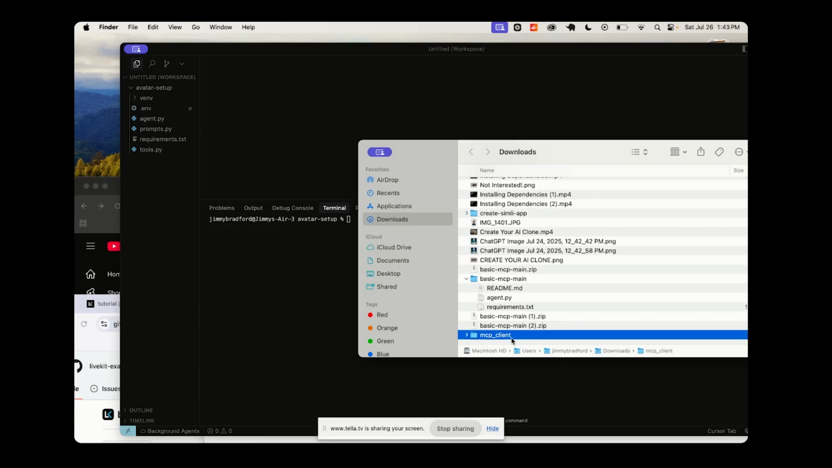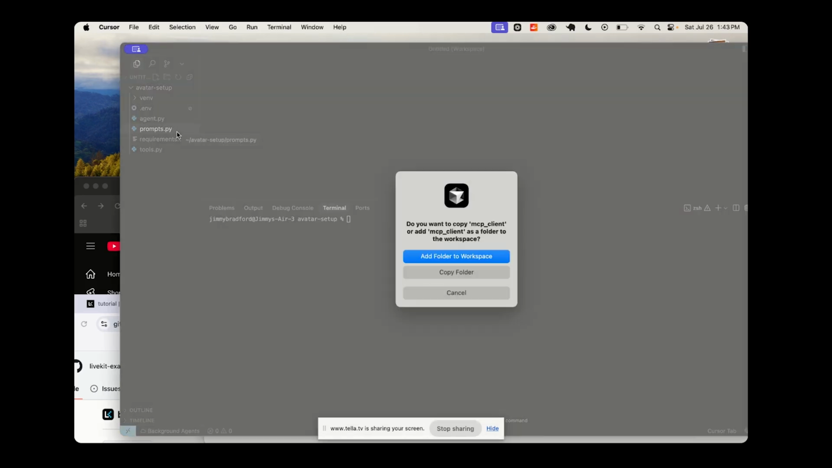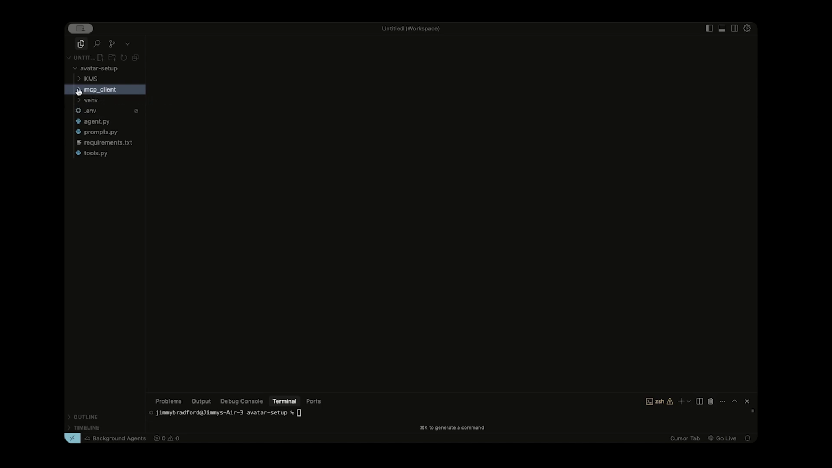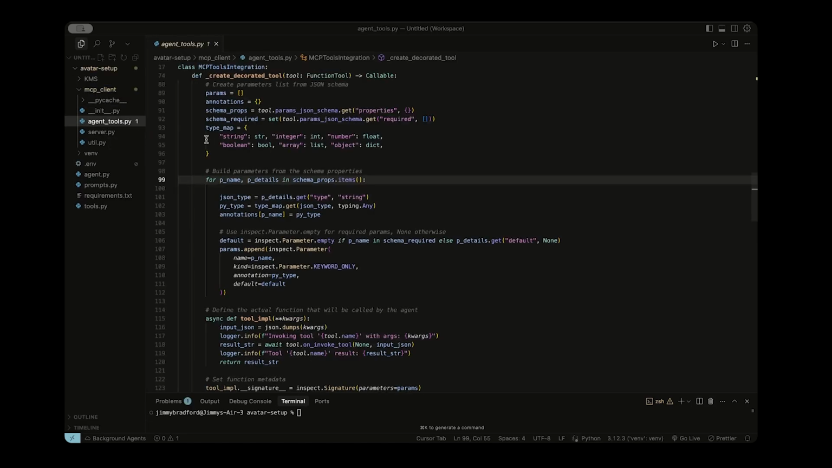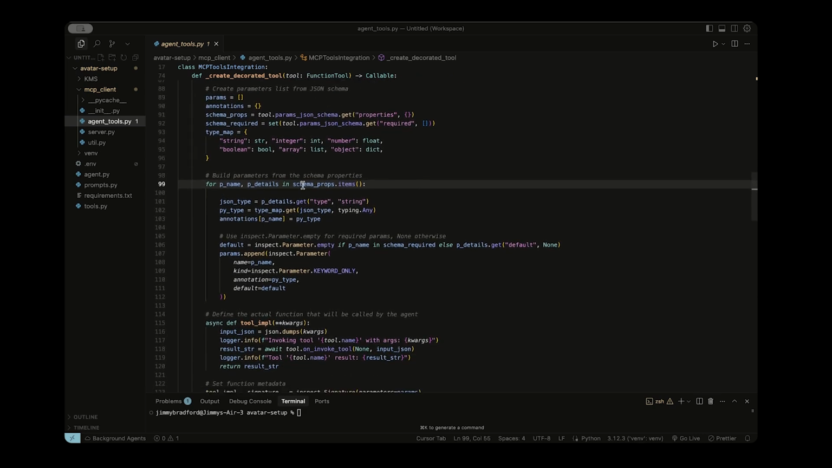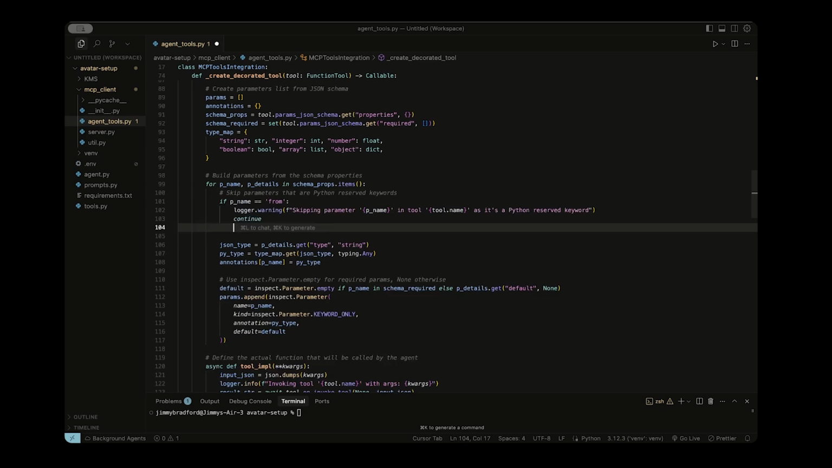Now I'm going to take this folder and drag and drop it into my IDE. And I'll click copy folder. That way it'll be included in the root directory. Now that our MCP client is in our working directory, click on that and we have to make one simple edit to our agent tools.py file. So right here on line 99, where we're building the parameters for the schema properties, I was getting an error where the agent was trying to send emails, but it was confusing the from with the from keyword in Python. So go ahead and add these lines in just so you don't get that error yourself. That's the only change we need to make to any of these files in the MCP client directory.